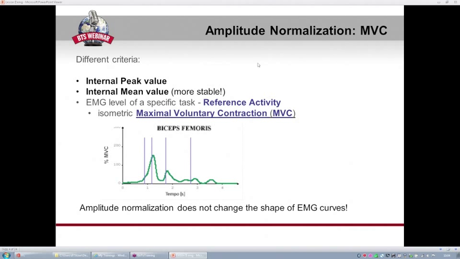Well, you should remember from the first lesson that different criteria can be used to perform amplitude normalization of the signal. The internal peak value can be considered as a reference value, for example. Otherwise, one more stable criterion that is suggested could be to use, instead of the peak, the mean value as a reference. This is what we covered during the first lesson. I would like to conclude that now with another widely used criterion for amplitude normalization, that is the normalization with respect to the maximum voluntary contraction value.